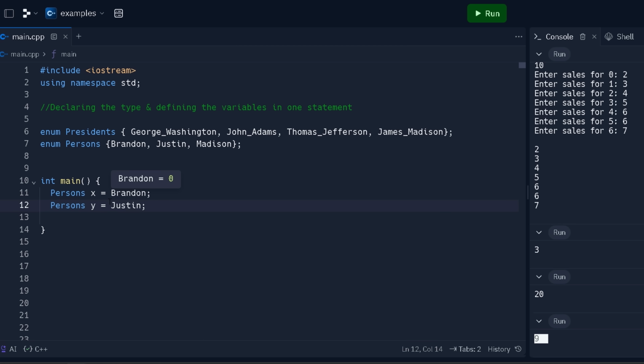Now what if you want to make a persons, but you want to do it in the same line as your enums? Well, you can. These two statements can be combined within this one statement. And this just makes sense if you know that you're going to have to create some instances later. You can already create them and then just use them later.